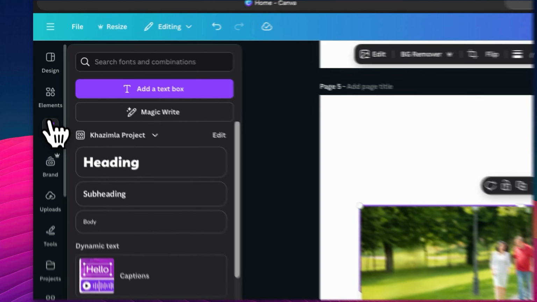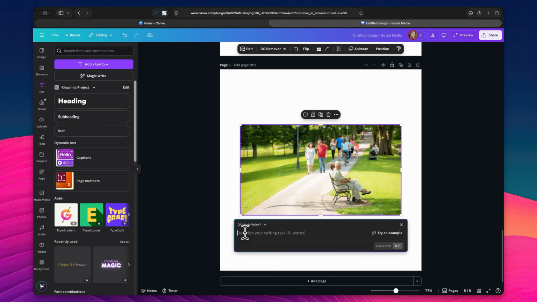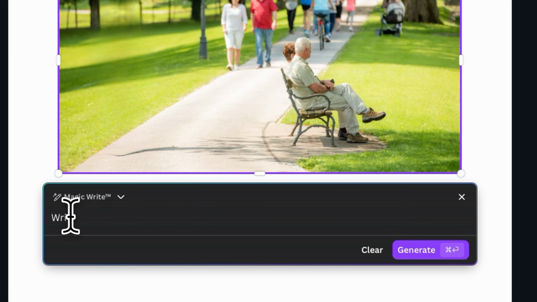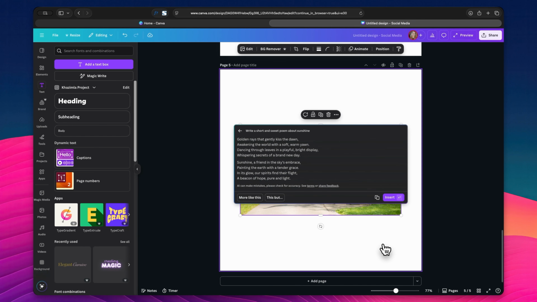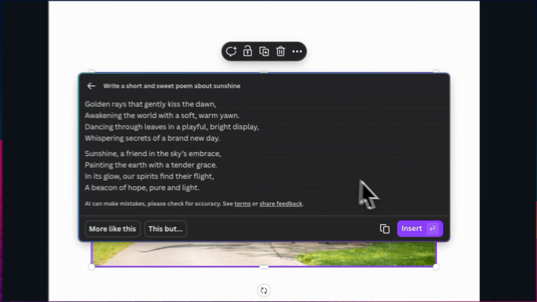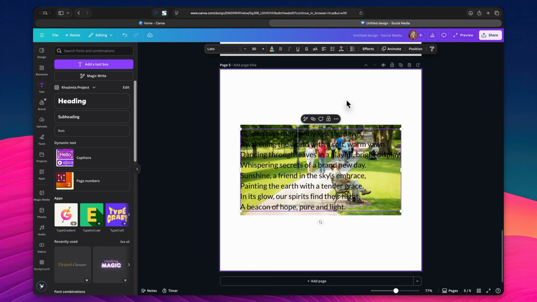First, add a text box to your design. You can do this by clicking Text on the left-hand side. Click on the text box and a little Magic Write button will appear. Click on it. A box will pop up. Here you can tell Canva what you want to write. For example, you could type, write a short and sweet poem about sunshine. Once you've typed your request, Canva will generate some text for you. You can then copy and paste it into your design. You can also ask it to rewrite what you have to make it longer, shorter, or sound more friendly.